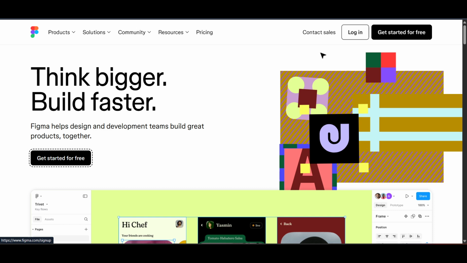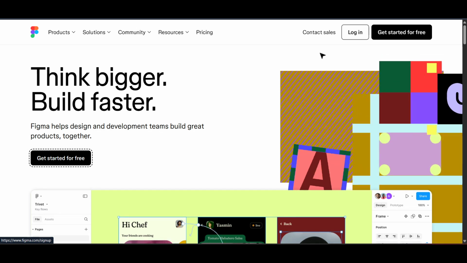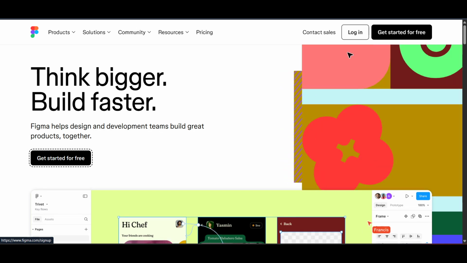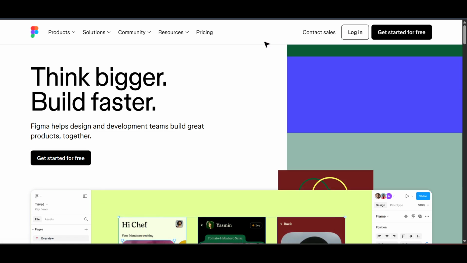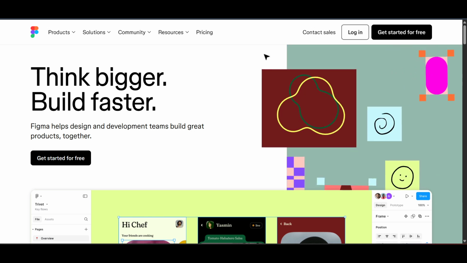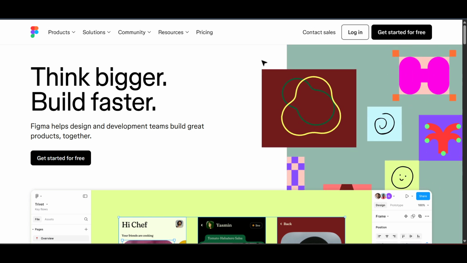Once you're on the Figma homepage, you need to log in. Spot the login button in the upper right corner and click on it. Enter your credentials, ensuring that your email and password are correct, and then proceed to your account. If you're new to Figma, consider creating an account to access the full range of features this platform offers.